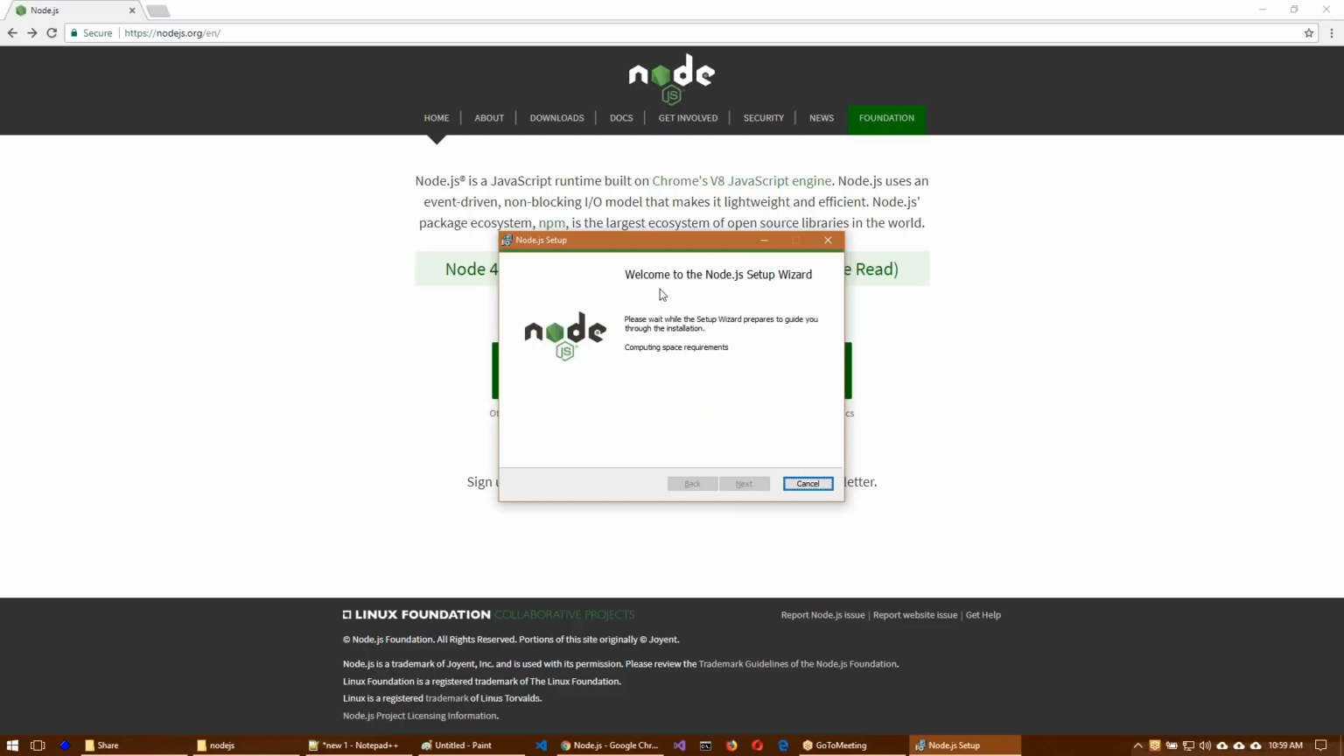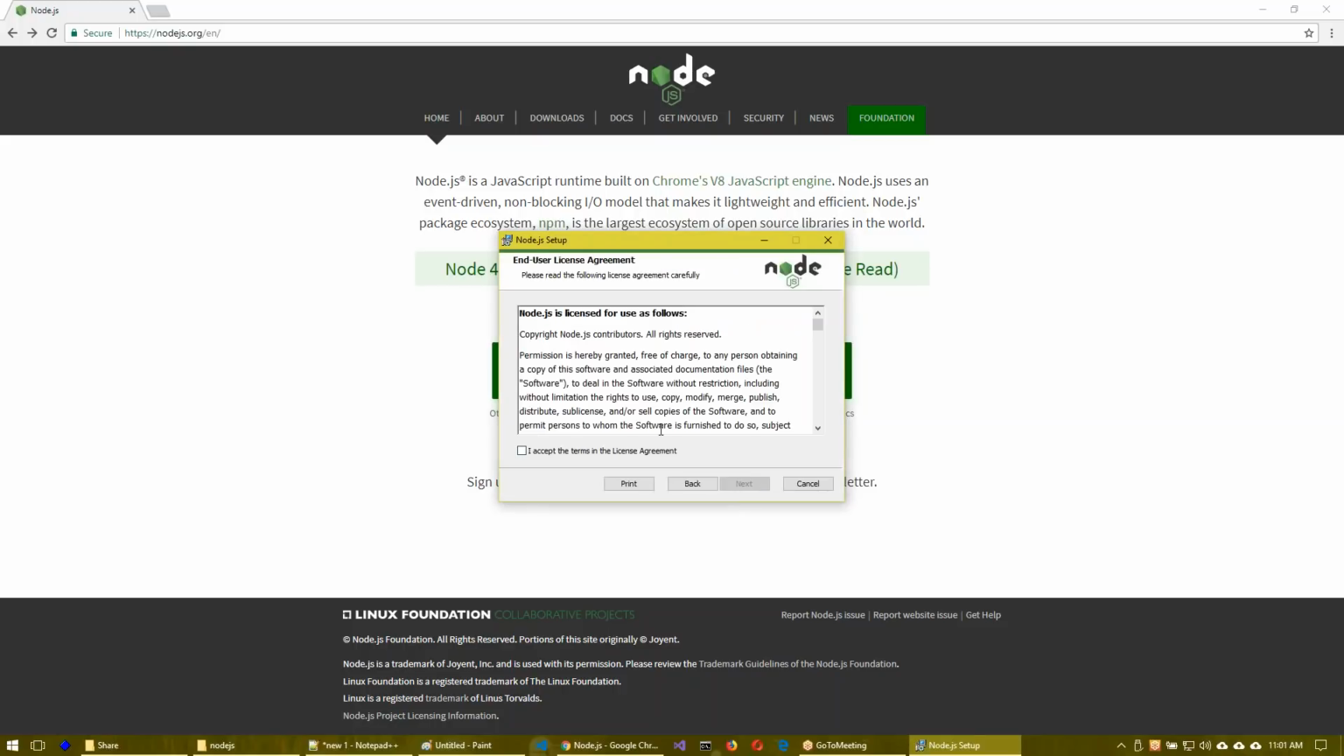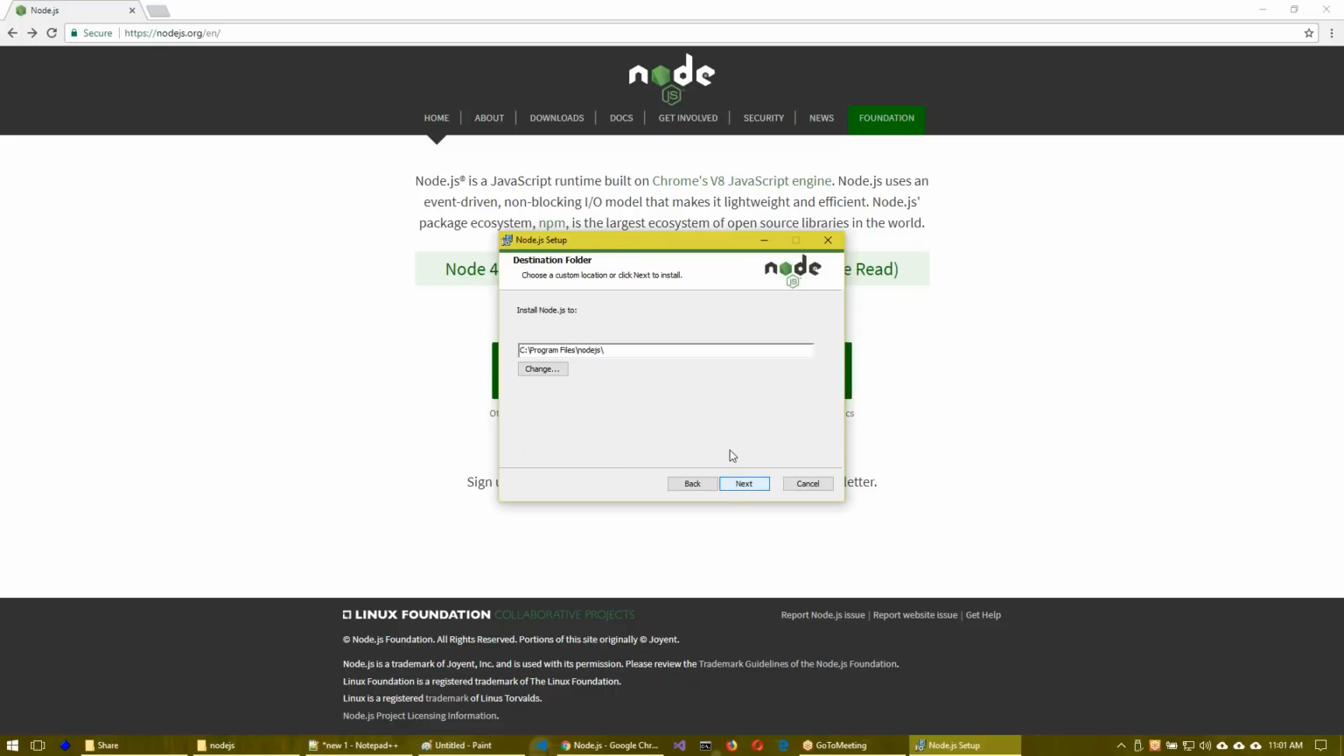Okay, here the installation gets started. It is saying welcome to Node.js setup wizard, and wait for a few seconds. The next button will be enabled in a few seconds. Now click on the next button and check the checkbox, I accept the terms in the license agreement. Click on next. And this is the installer directory of Node.js, that is C:\Program Files\nodejs.